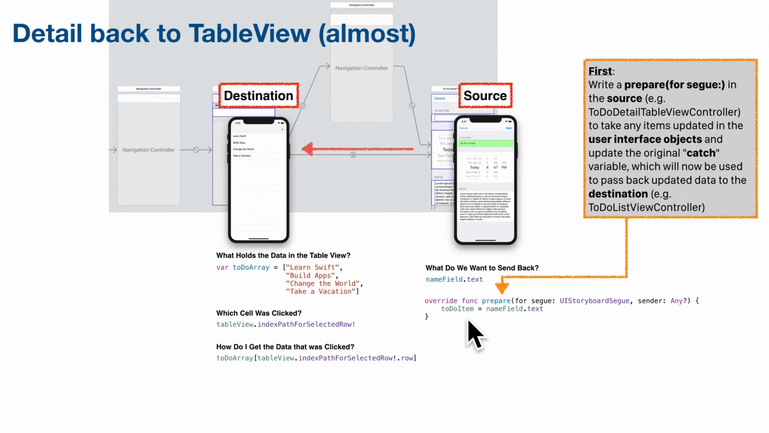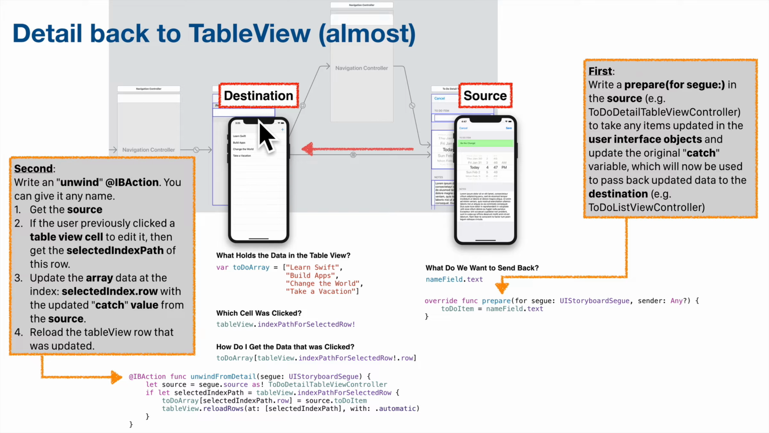Step number 2. That's back here in our to-do list view controller. We're going to add a new function. It's an IB action function, and we're going to call it unwind from detail. Now, this is the first time we're going to create an IB action without control dragging from the main storyboard, so we're going to write this. We could give this any name, but unwind from detail is a good name. Now, this function always has one parameter. We're going to call it segue. It's the storyboard segue that we're using to unwind.